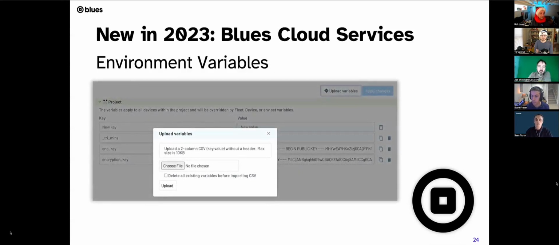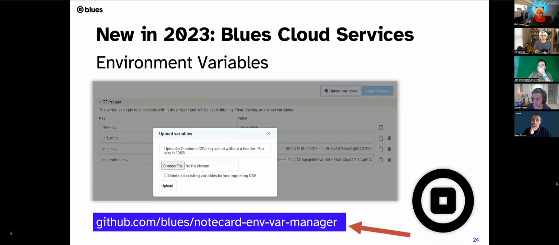On environment variables, so this is one of the most powerful Notecard/Notehub features. You can now bulk upload environment variables if you're managing a big project. In the background of this image as well, you can see a peek of a new UI we put together to allow for a better experience when managing environment variable inheritance, like from device, to fleet, to project. And we also released a C library to help you more easily access and manage environment variables. It's called Notecard Environment Variable Manager, very creative name, and it's available on GitHub right here.